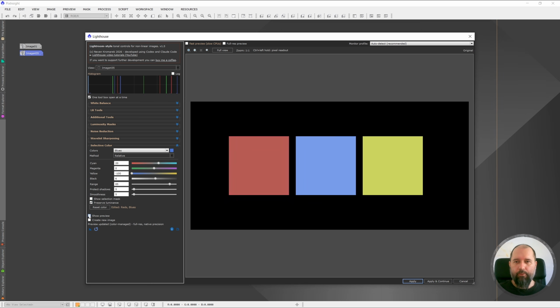And now when I go before after, we see the subtle change, before after, before after. You see how our red is now more reddish and the blue is more bluish, but it's not intense. It's just subtle change. So let's do this for the last color.